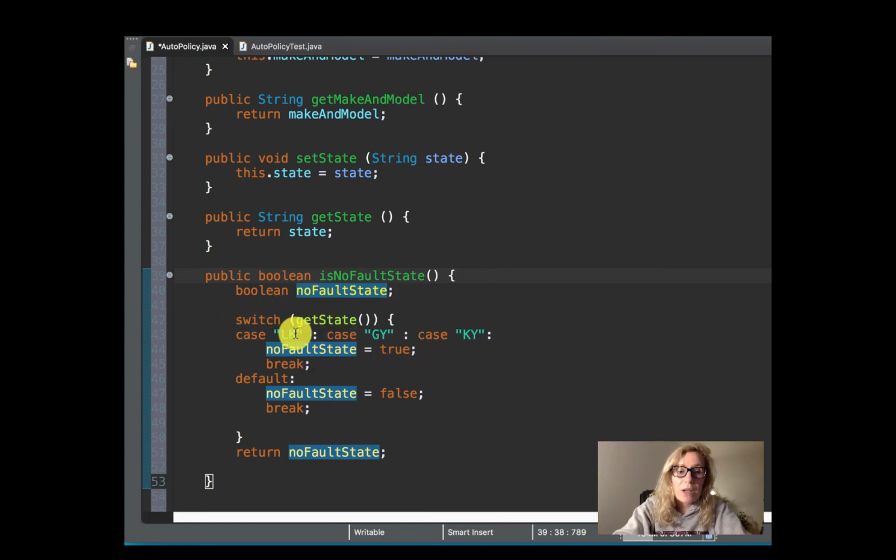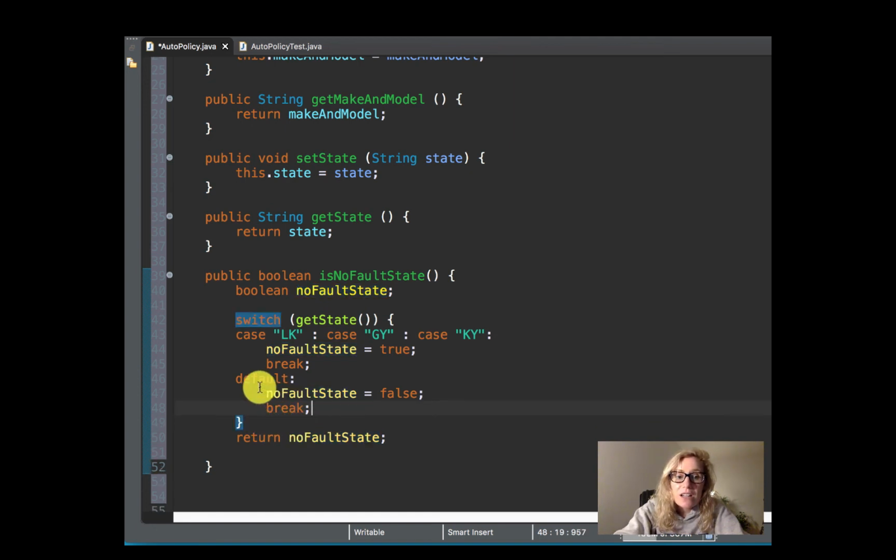So if you do not declare an initial value, this will start as false. Now, because we're putting in different cases, in this instance it's LK and GY and KY, it will be set to true, and then it outlines the actual default here again. However, if you do not state a default here, it will automatically be false.